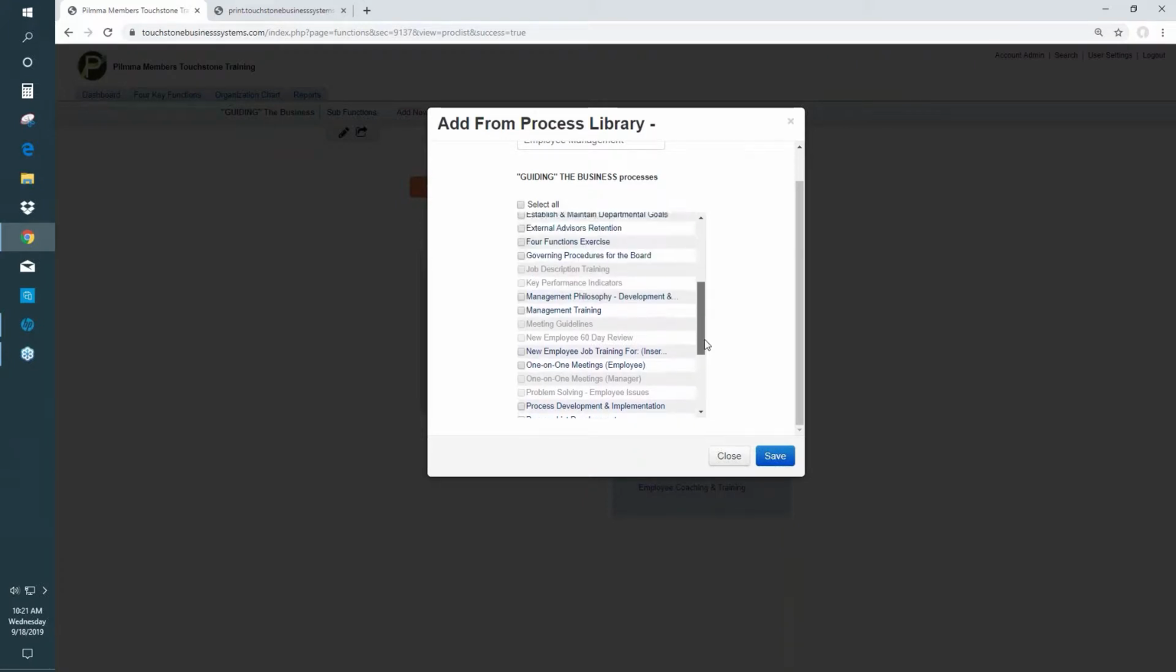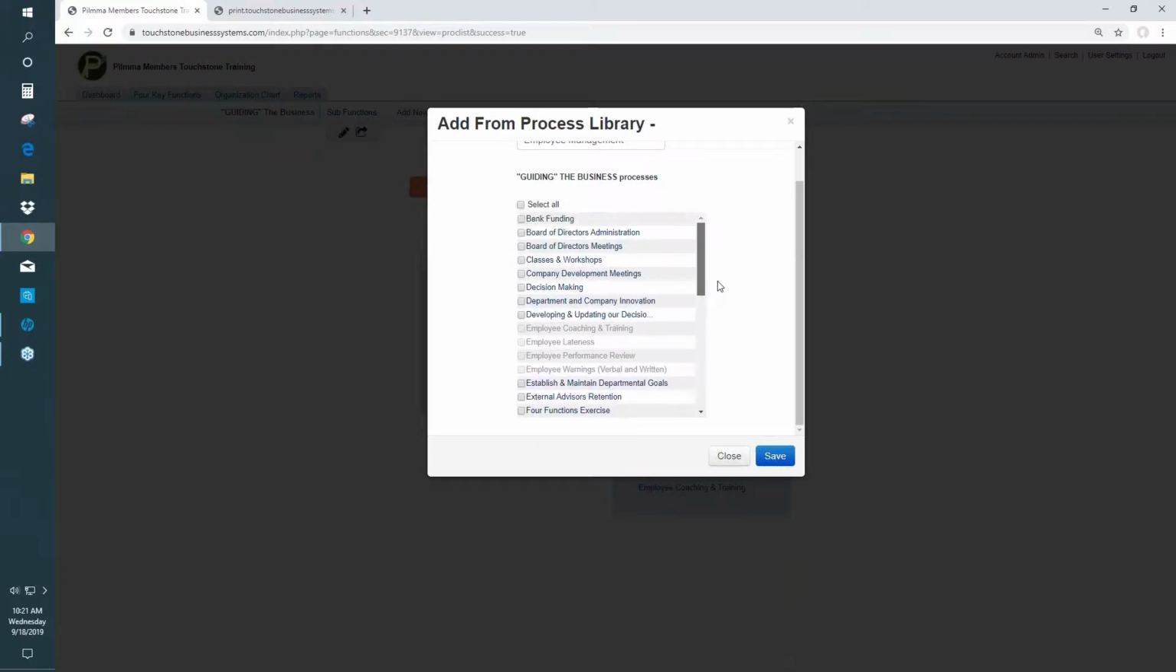So again, you're going to see a lot of processes related to employee management and strategy here in the guiding the business function. With the Touchstone libraries, I would not suggest doing something like this, because then you're adding everything. If you do that in every function, it'll be 100 processes or more. And they're not all things that you would want. So look through them and decide. Bank funding, if you don't think you're going to be doing that anytime soon, don't choose that. Board of Directors administration and meetings, if you don't have board meetings, don't take those.